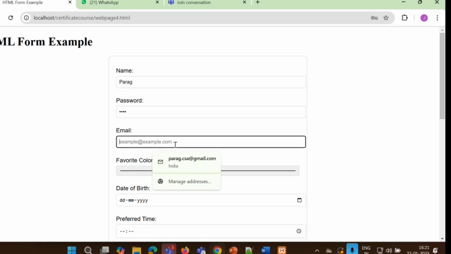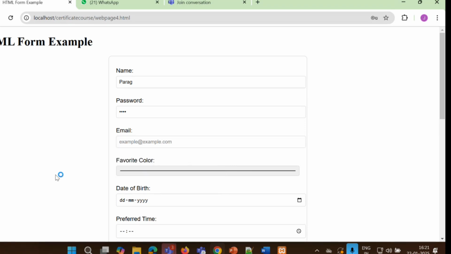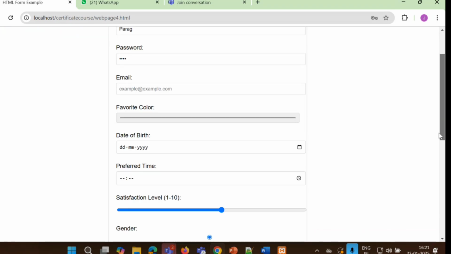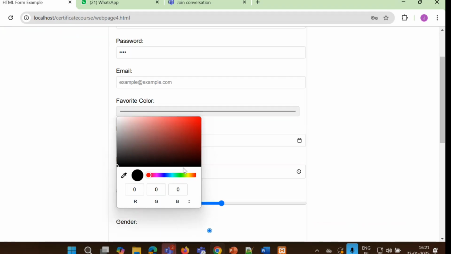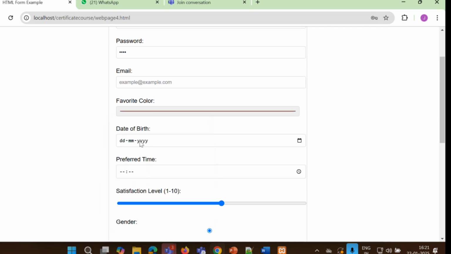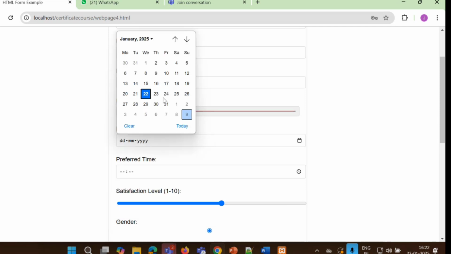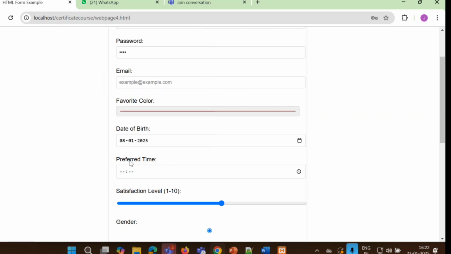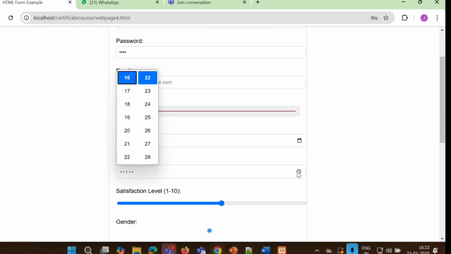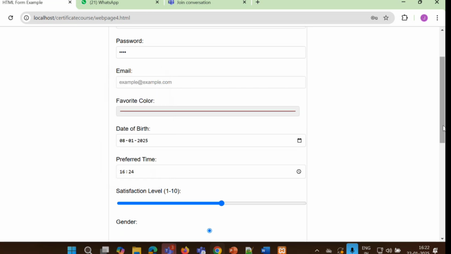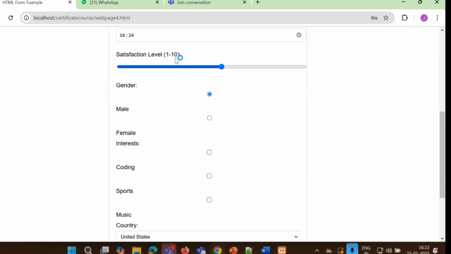Email, so one structure is already there. We can write one email. Then color. So see, if I click on this, from this I can choose any color, right? Date of birth. So here you can choose any date. Okay, so any date you can mention there. Time. So here you can mention any time. Then range. Okay, so it has a satisfaction level 1 to 10. So we can choose any range there.